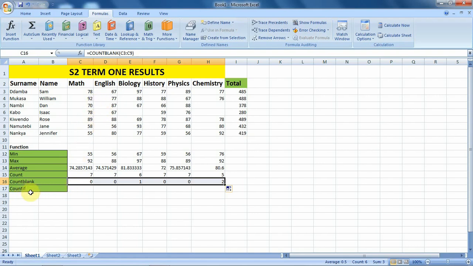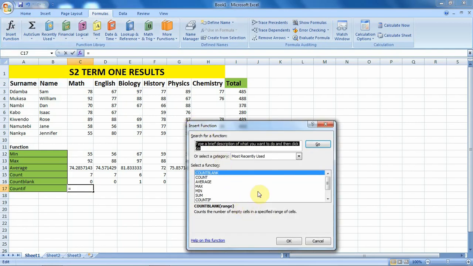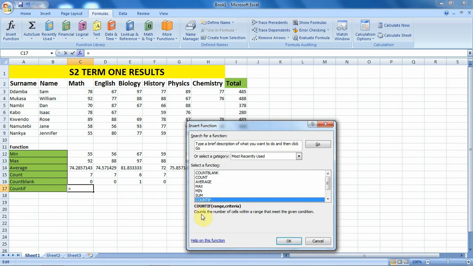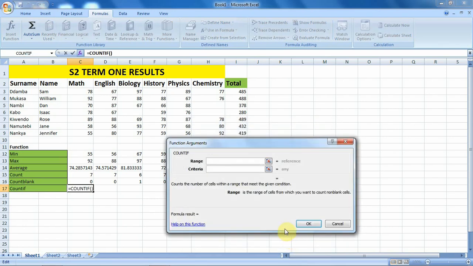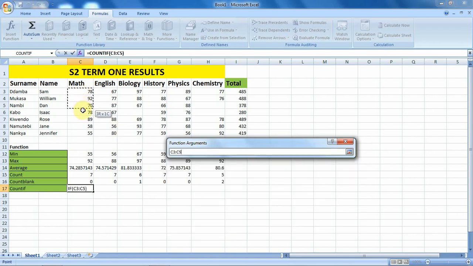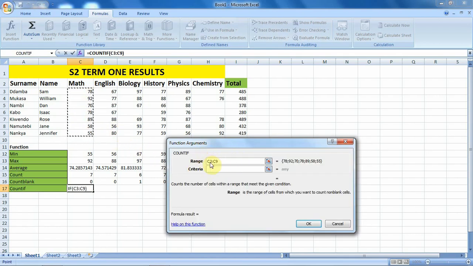So to use this Countif function, we are going to click in this cell. Then we go to the insert function assistant. Then we look for the Countif function. We have it here. It is saying counts the number of cells within a range that meets a given condition. Then we say OK. That's what we want to do. Then under this field, we have first of all to specify the range of cells that we want to work with. So we shall come and click, hold, and specify our range of cells.